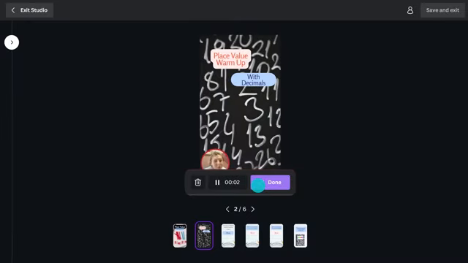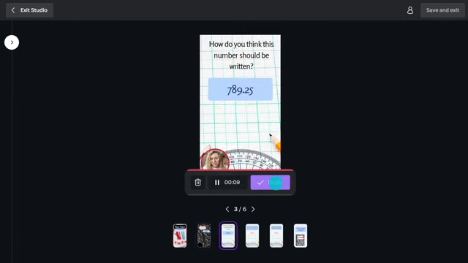Today, we are going to be going over place value with decimals. Let's talk about how you think this number should be written.